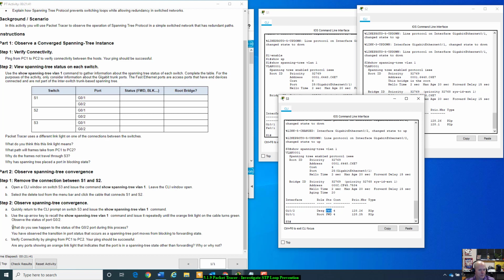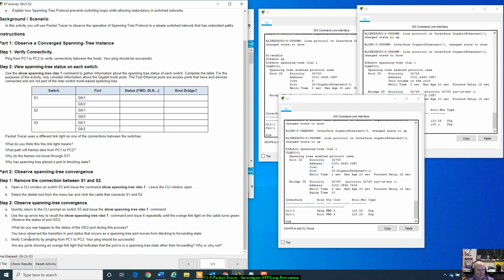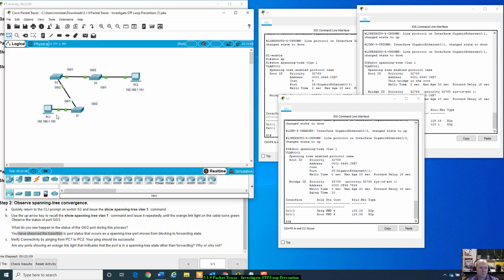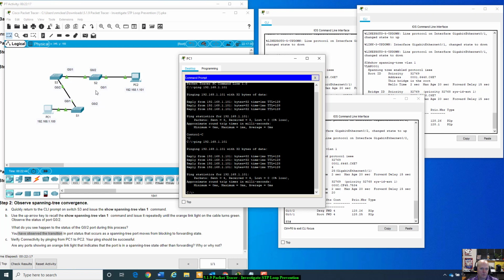All right. So what do you see happen to the status of gigabit 02 port during the process? Well, it turns to forwarding, and the little light turns green on Packet Tracer. All right. You have observed the transition in port status that occurs as a spanning tree port moves from blocking to forwarding state. Verify the connectivity by pinging from PC1 to PC2. If we can up arrow. All right, still have a connection even though our original path has been broken.